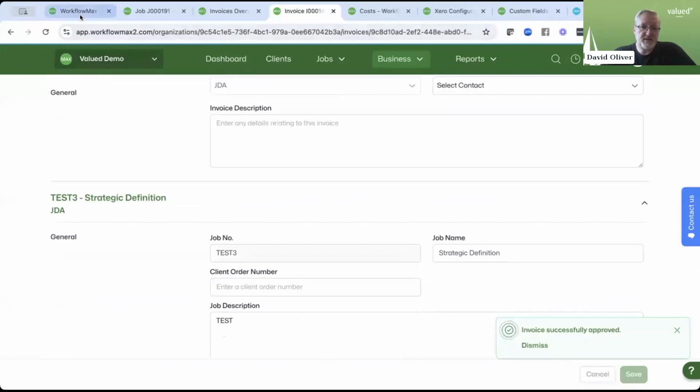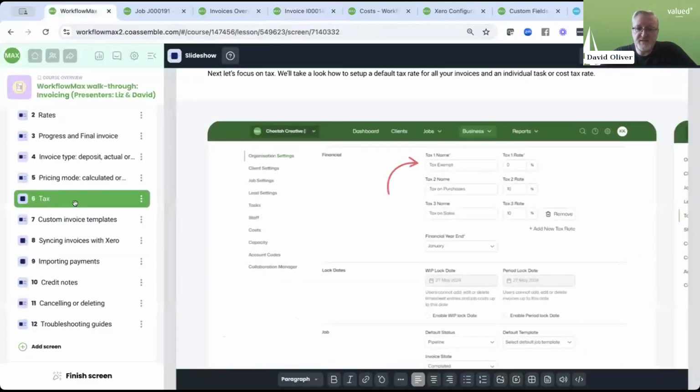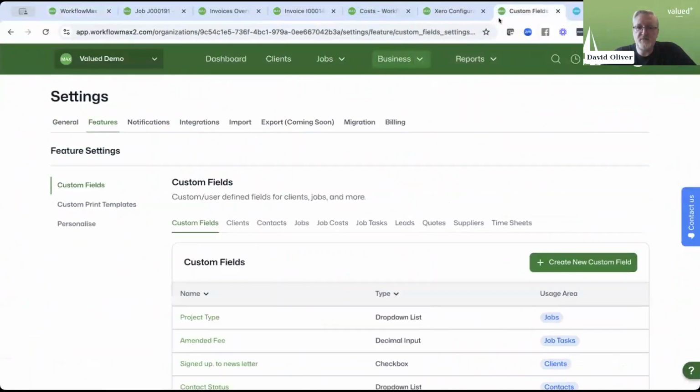So quickly coming back, that's hopefully given you an idea in terms of taxes and where they can be found within the system. Custom invoice templates are another item entirely. Again, within our settings, when we come back to our option under business and settings, we have this feature tab at the top. The second item in there is where we can control the template document that we use to present our invoice to our client.